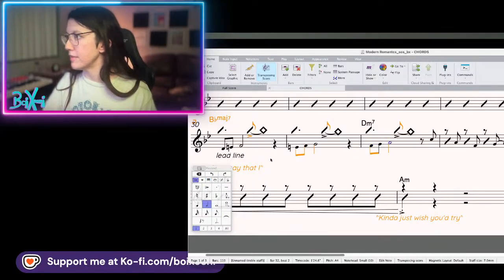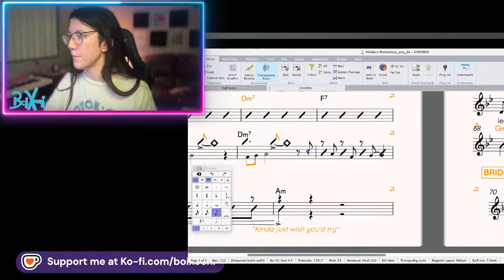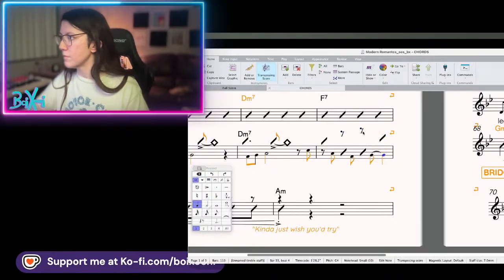I'm gonna flip all these, just so we have some space separating them. This goes up. Perfect. Switcheroony.